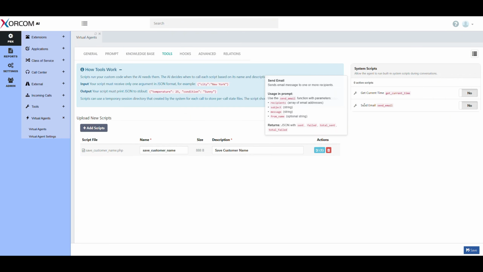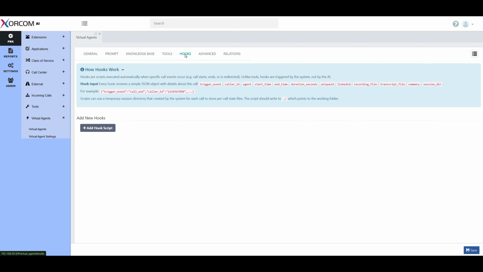For our use case, enable the Send Email system script by toggling it to Yes. We will use this in the prompt to send an email notification when a caller requests an urgent escalation. Now, navigate to the Hooks tab. This is where we configure scripts that run automatically when specific call events occur.